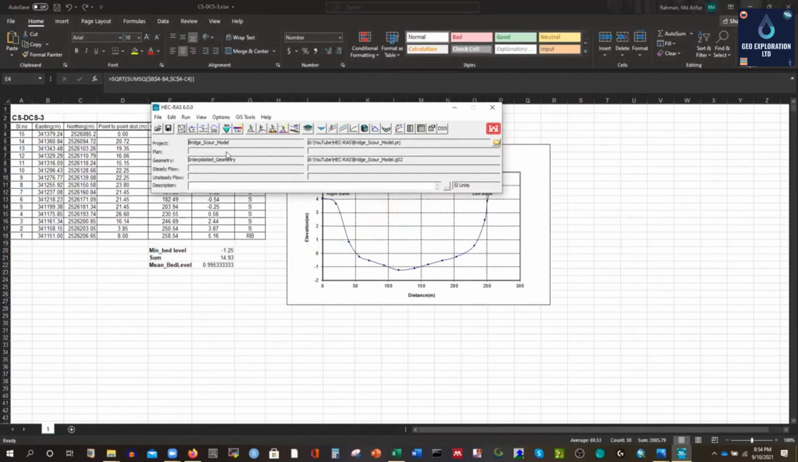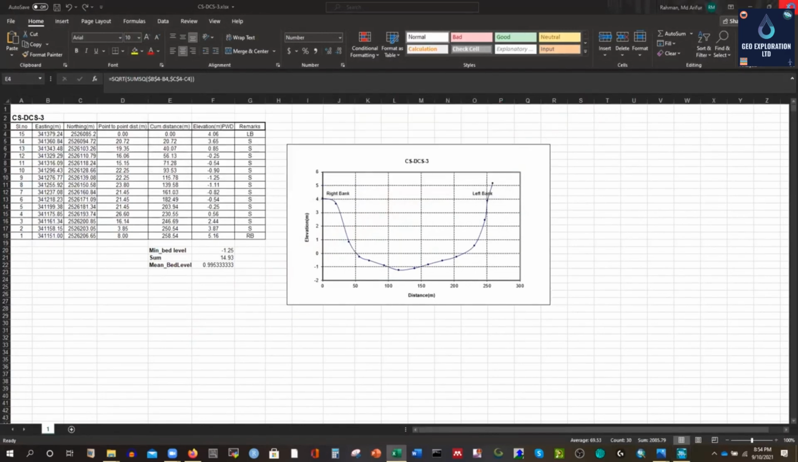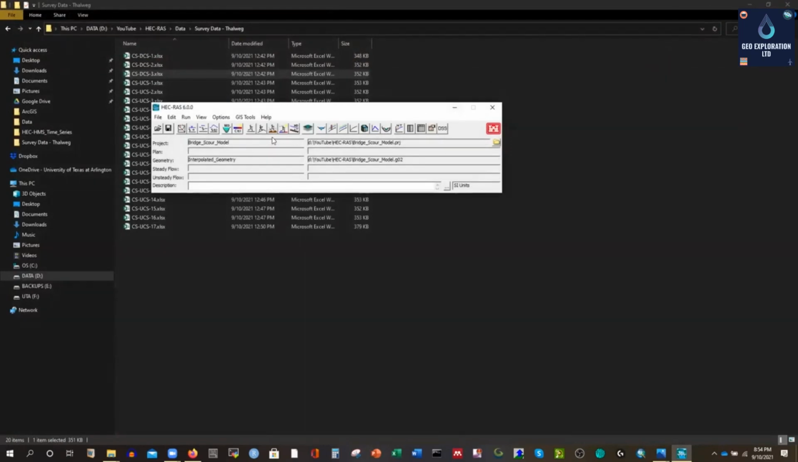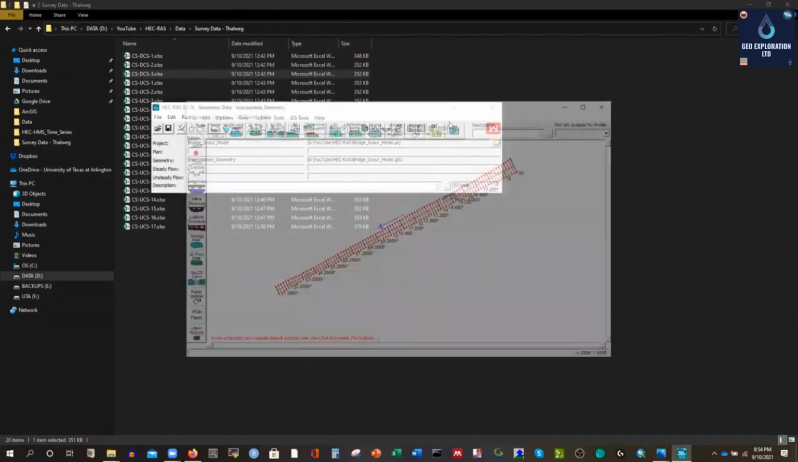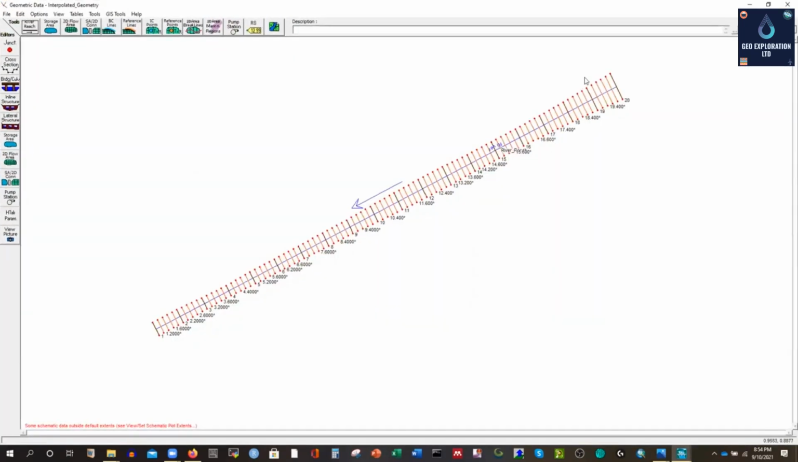What do you need to do right now? We have to import our boundary condition. So what will be our boundary condition? We have to provide here at section number 20 the flow rate, the discharge, and at the downstream level at 1 we have to provide the water level. Then the model will understand, okay, this is the discharge at the very upstream, and that is the water level.